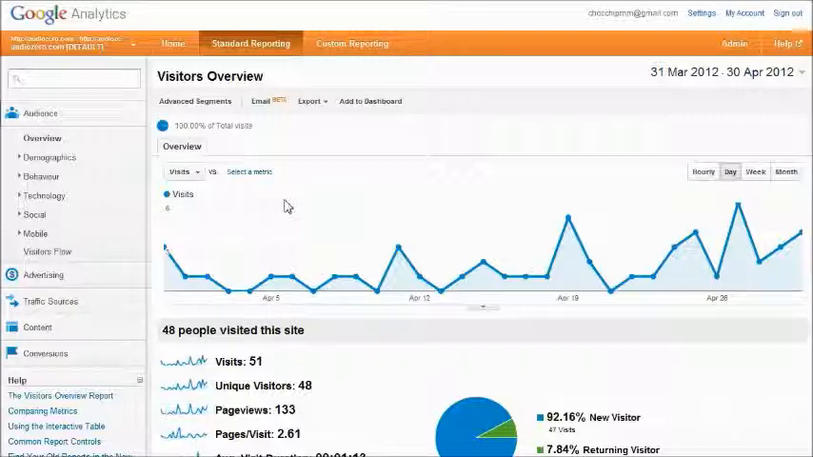And when you first log in like this, if you haven't seen Analytics before, you might find it a little bit daunting. There's a lot of different information that's in here, but I thought we'd have a quick look at the very simple things that make the most sense to someone starting out.